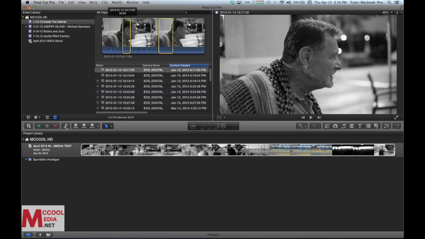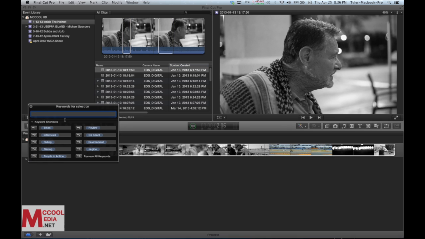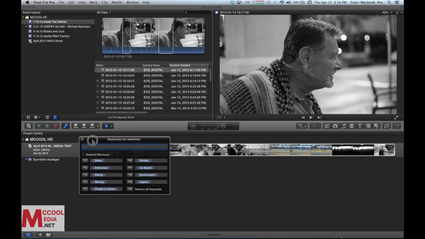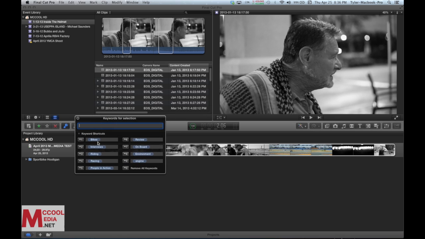Now there's a key right here. This is something else that we're going to do a separate video on just by itself. This is the keyword editor. If you click on this, you'll see a range of different words that are assigned to different keyboard shortcuts. And you can also have many more than that.